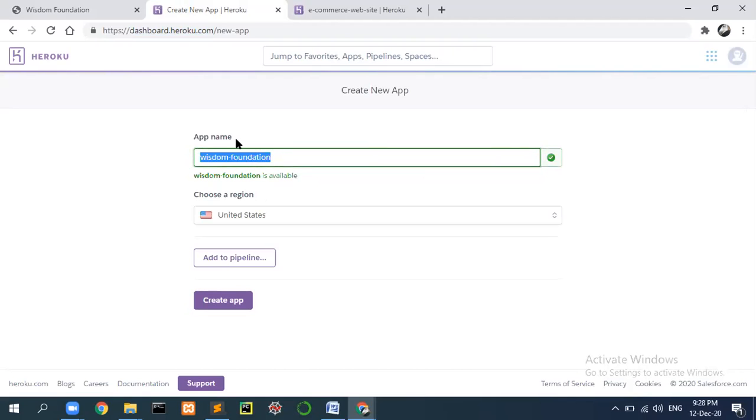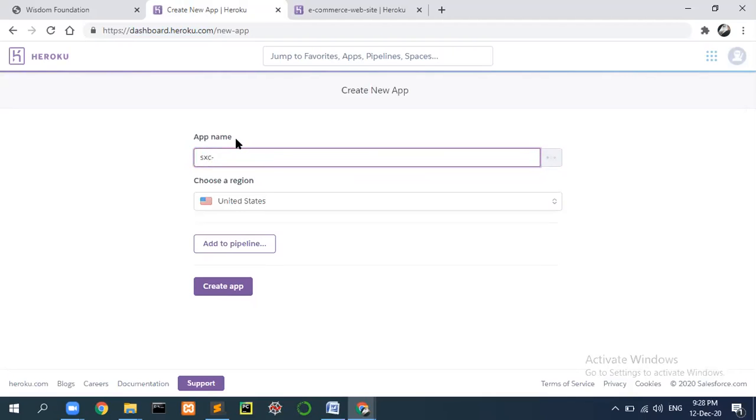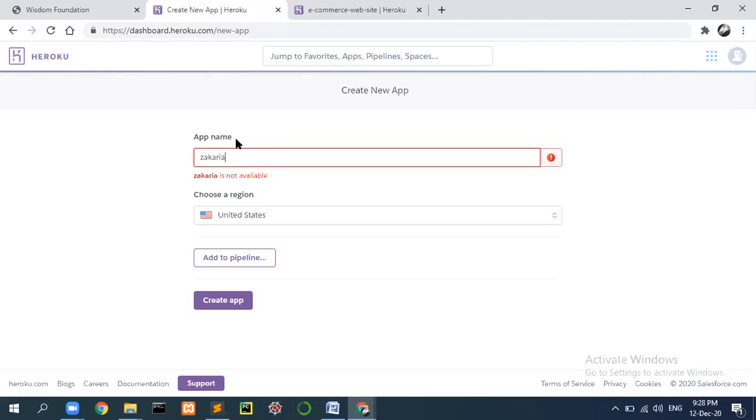So if you want to add a separator, you can use a hyphen in the name of the application, nothing else. You cannot use dots, you cannot use something like a hash symbol or a star symbol. You just keep it simple. If I just keep it as Zakaria, suppose Zakaria is not available, I'll put a hyphen, and yes, now Zakaria and hyphen is available. So after the hyphen I'll add something like Amir. So it's showing that this particular domain is available.